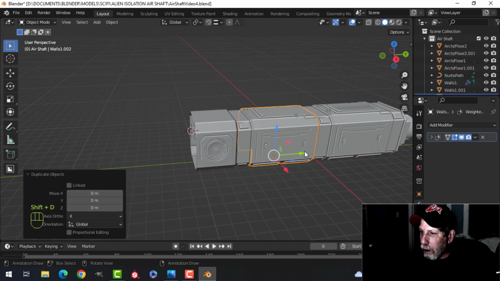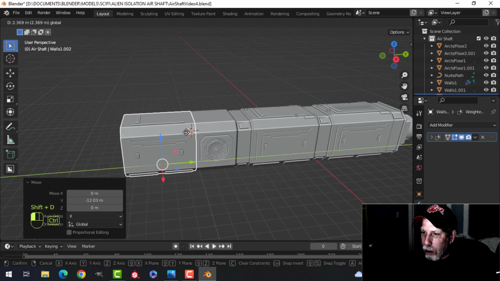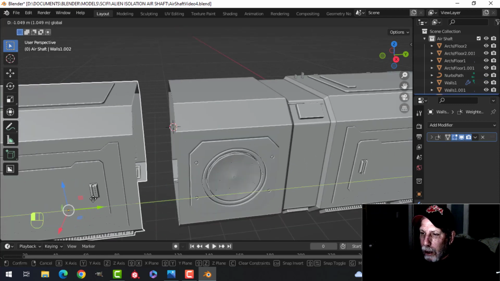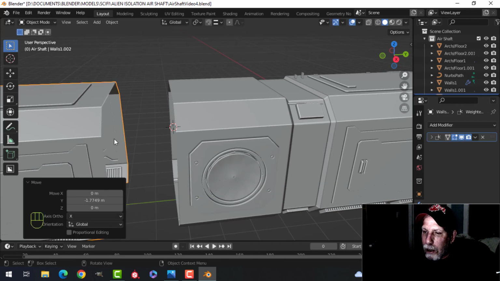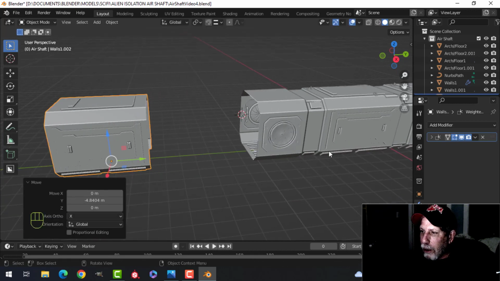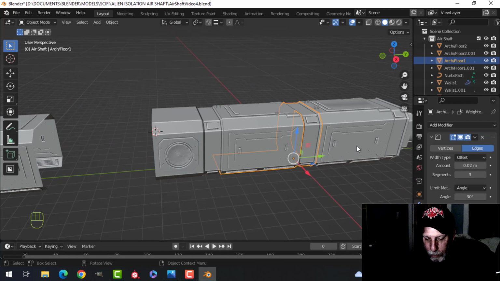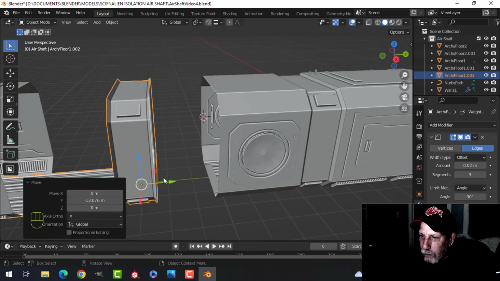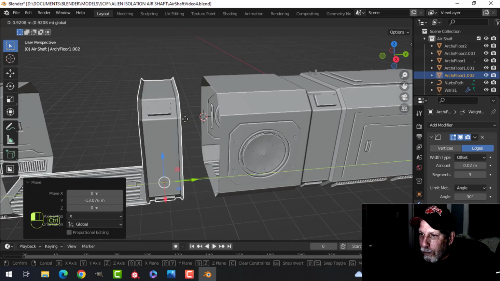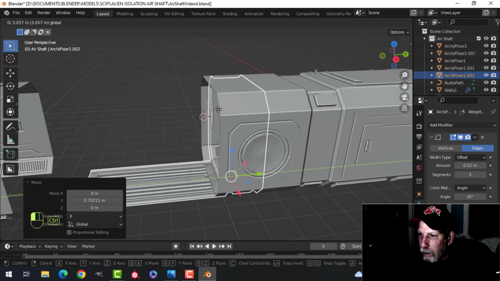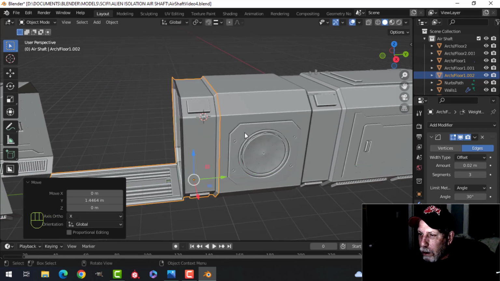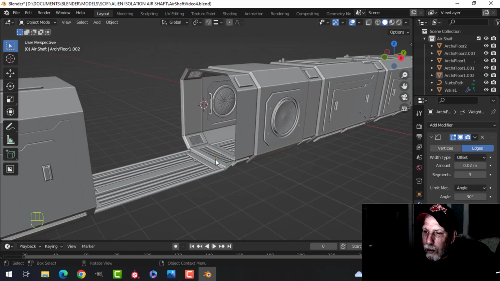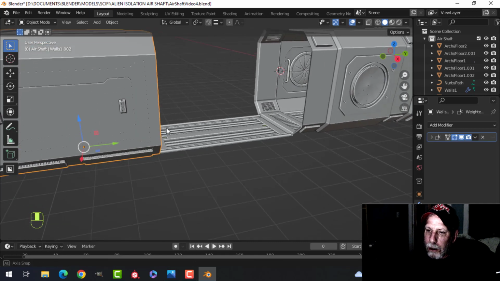I'll Shift-D. I've been Shift-D'ing and not Alt-D'ing. Actually, I think to get the connection correct, I will need one more of these. Shift-D. And we'll just build this up. Okay. Yeah, like that. Okay. And then this guy will come in here.